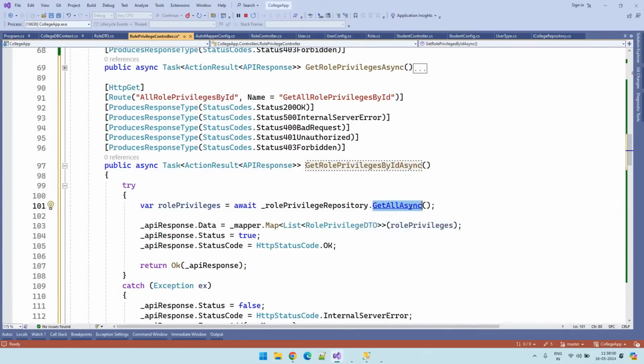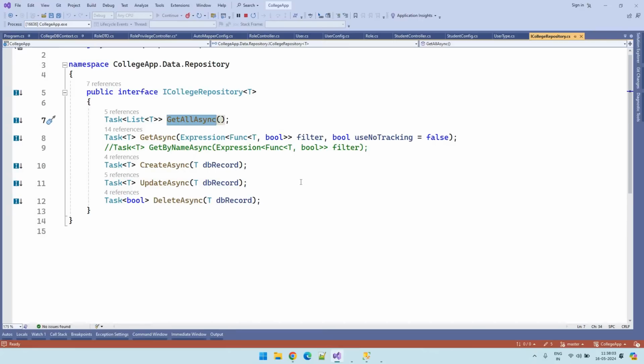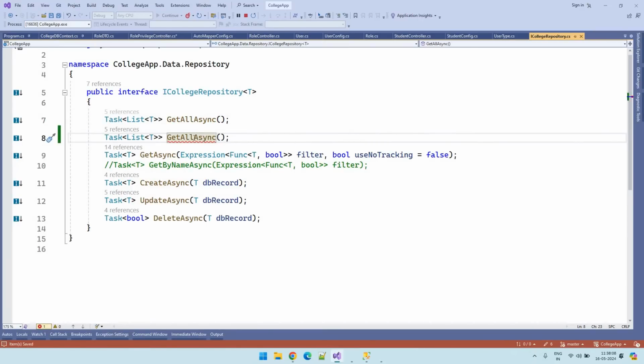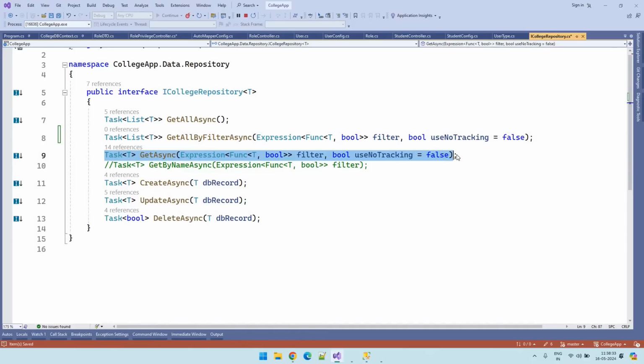For this, we need to go to the repository and add one more method. Get all by any filter. So we need this filter here. We can use this one, but this one is returning a single record, not a list. That's why we need one method returning a list. Okay, let's go to this.